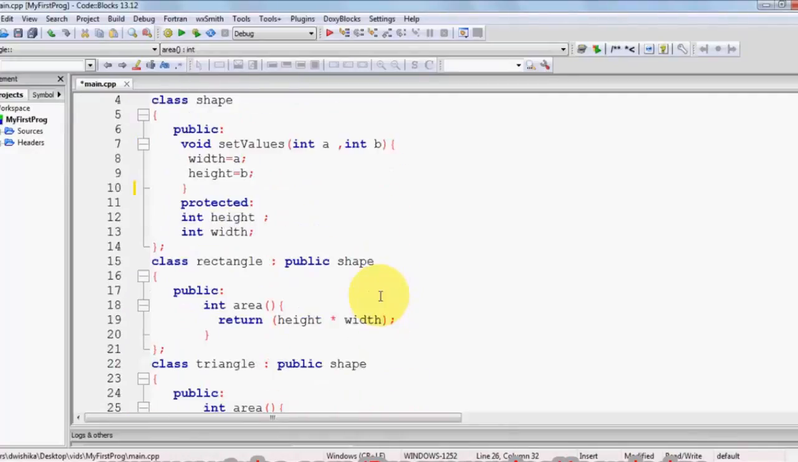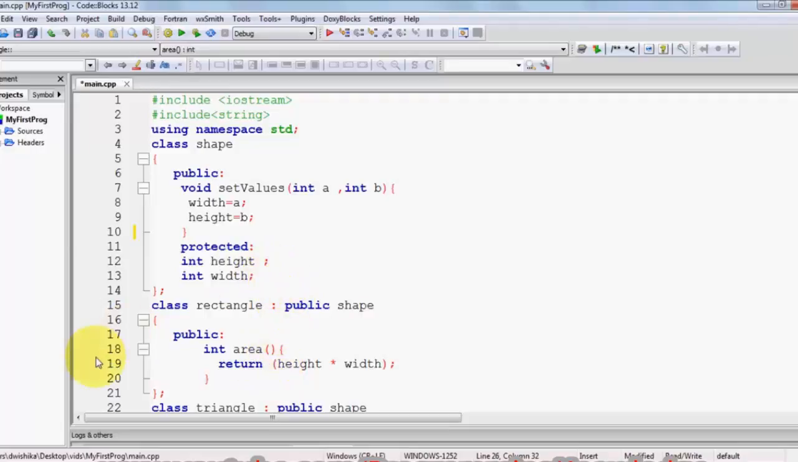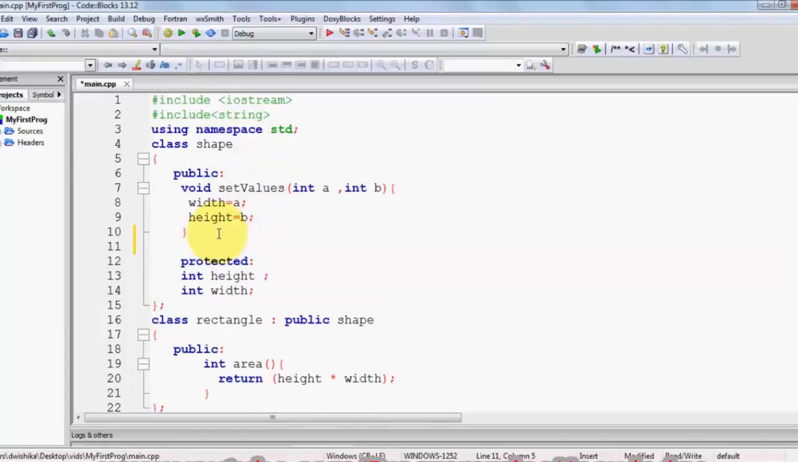Let's see how virtual functions work. First of all, what is a virtual member function? A virtual member function is a member function that can be redefined in the derived class. Let's see how we can define one. One more important thing: you define a virtual function in your base class only. My shape class is the base class, so I can define the virtual member function here.